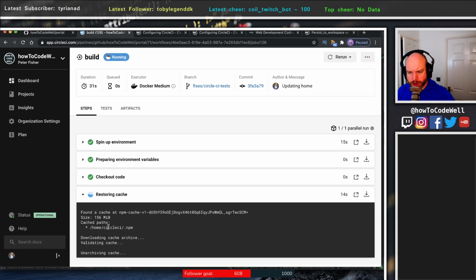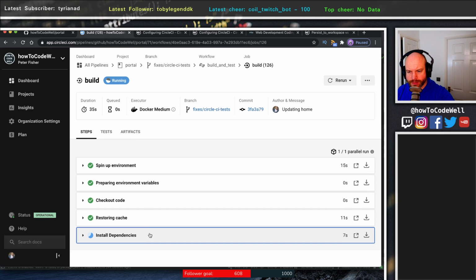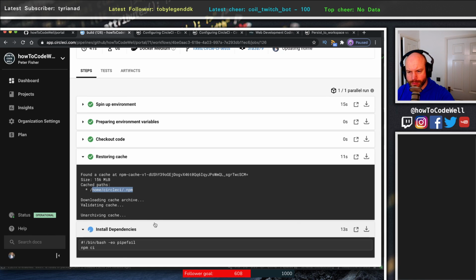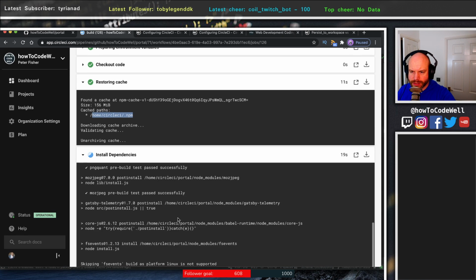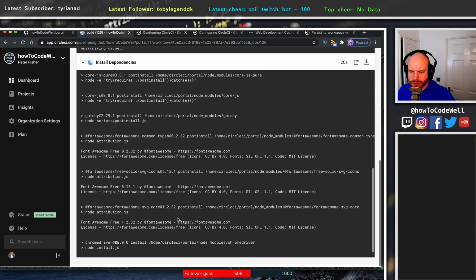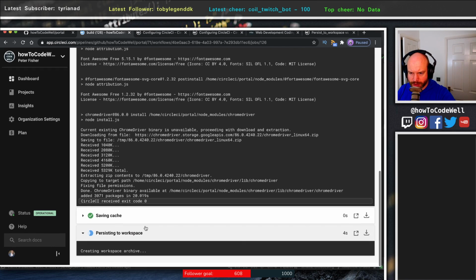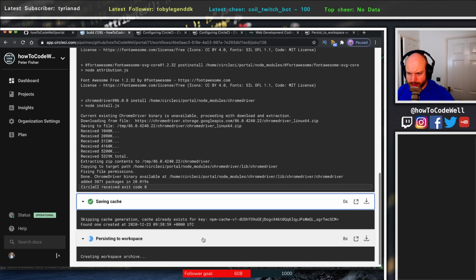Cached paths at home Circle CI npm. Interesting. So now it's doing an install of dependencies. I didn't think that was the right path though. Anyway, okay, now it's installing those dependencies. Now it's saving the cache. It already exists, so that's okay.